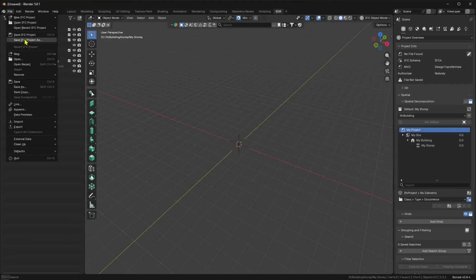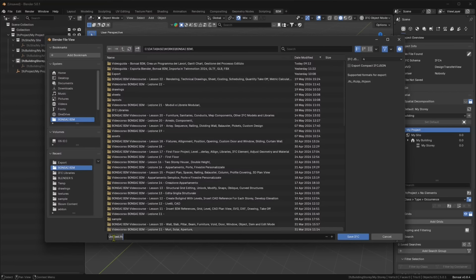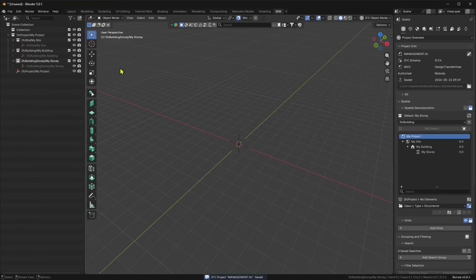So what I'm doing here is just creating a new IFC metric project so that we can start from the beginning. I'm going to save it and we're going to work with a really simple project so that you can understand with the simple examples. So it's going to be quite easy and fast.